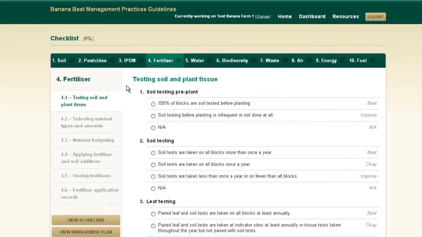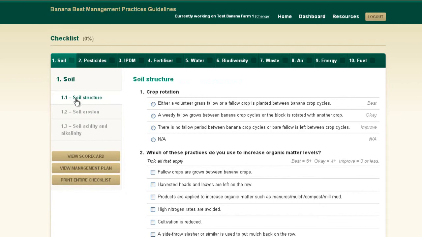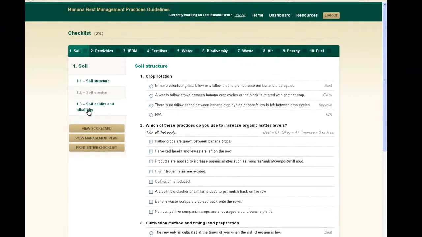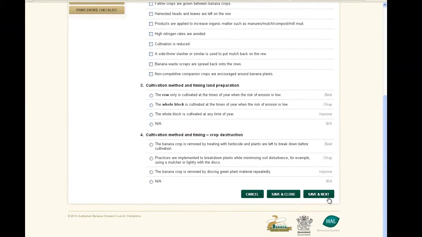Once you select a module by clicking on the tab, the sub-modules will become visible. Again, it is up to the user to choose which sub-modules they would like to complete. The program default will take the user to the soil module, working in chronological order through the modules and sub-modules. Go through the checklist and answer each question according to the practices you use on your farm. At the end of each page, click Save and Next.